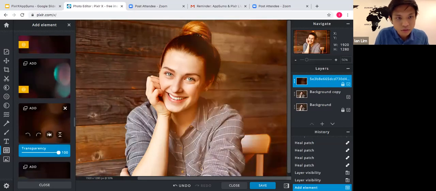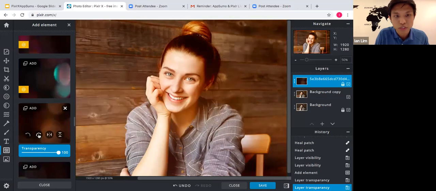Okay, all right, so we pick this one. And again, for overlays, you can control the opacity, the transparency of it. That will tell the editor how much you want the overlay to show. You can also rotate them or flip.